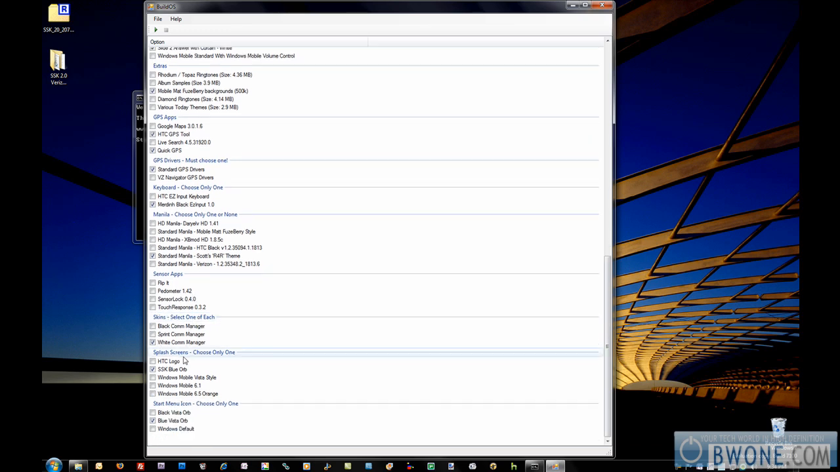And I think I'm going to leave everything else at default. I'm going to change this to the HTC logo, and I'm going to change the black Vista Orb to the blue Vista Orb. Once you've chosen all your options, you want to click the play button here at the top, and it's going to begin to build the OS for you.